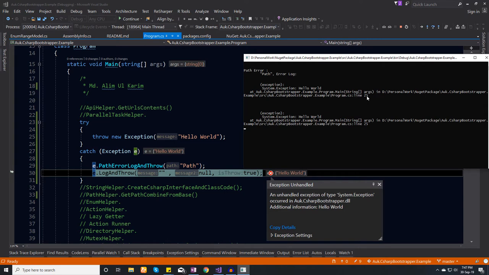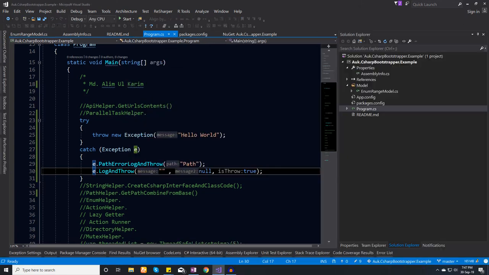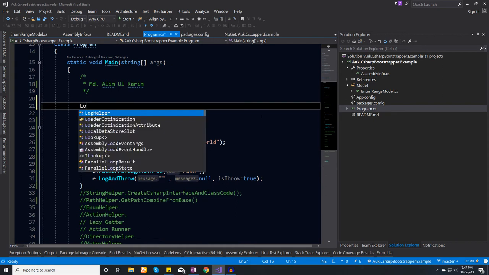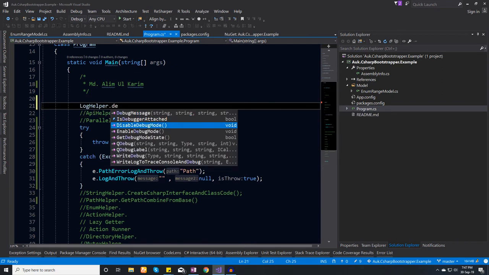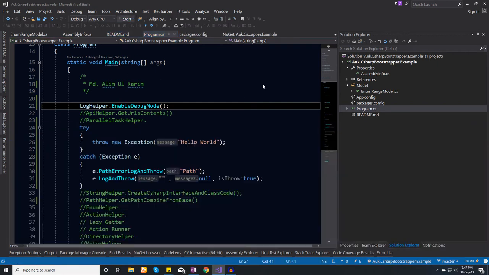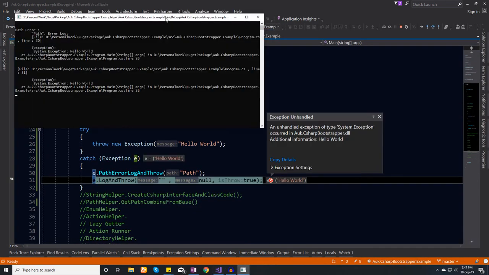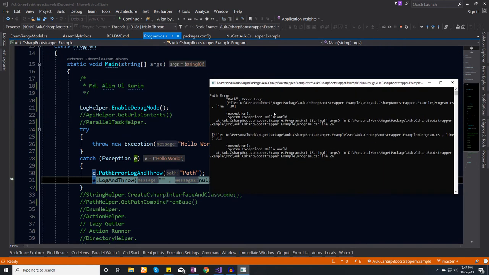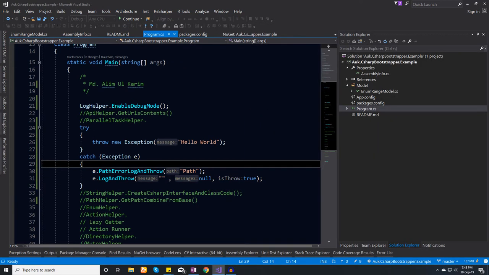But in case this does not help and we want to see where the exception is coming from, we could do one more additional thing. At startup, we could enable debug mode. When we do this, it not only takes the path, which you can see is here, but also the line number explicitly where it is coming from, not only the trace but also the line number. So it is pretty explicit for exception throwing, catching and handling all this sort of stuff.